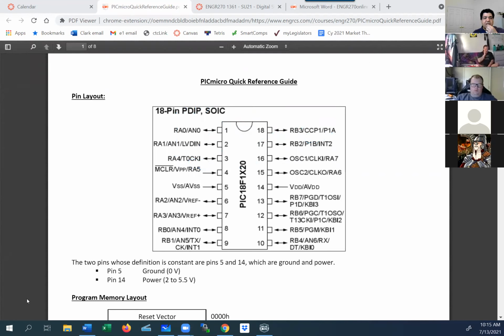Okay, so this chip has 18 pins. If you got it in real life, it's 18 pins. It comes in different varieties. It comes either as a surface mount or a DIP or whatever. But for now, we're not going to build with it. So the package we have looks like this.